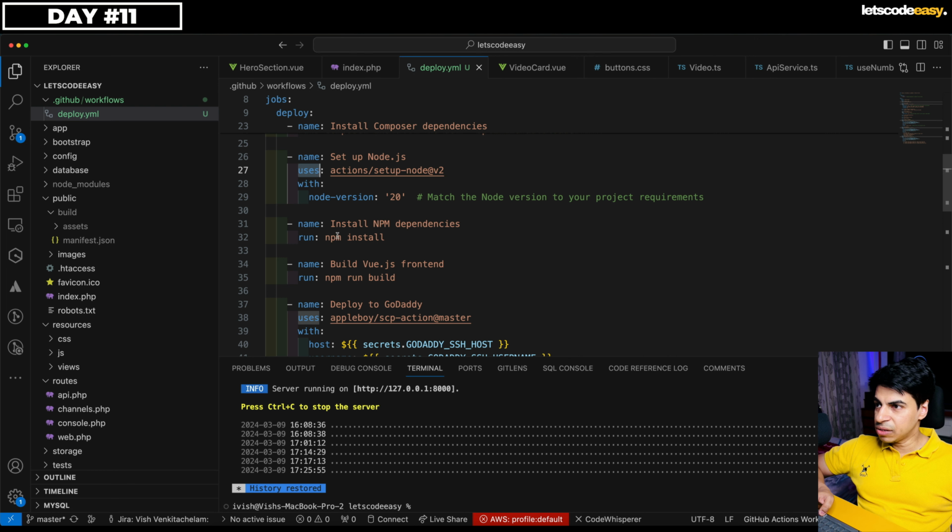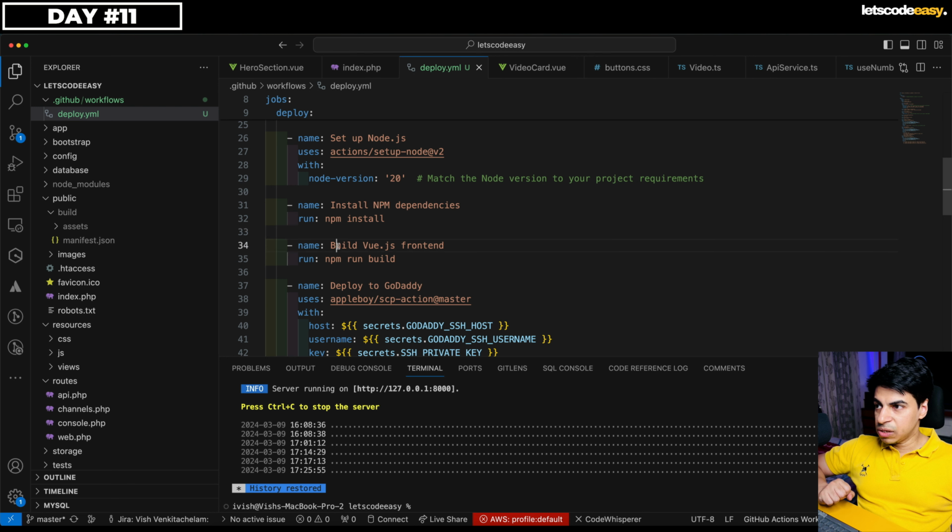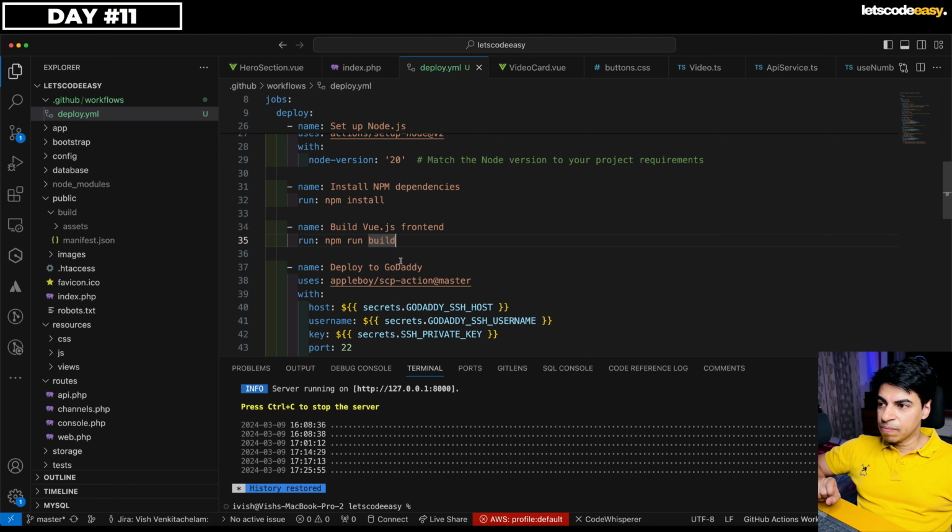And then comes another step, which is installing the dependencies of Vue.js. That is why it uses npm install. This step will install the dependencies for Vue.js, because again, it depends on Node. And then comes the next step, which you will see even in your package.json. It was vite build, I think, but internally it will just call npm run build, because it uses Vite.